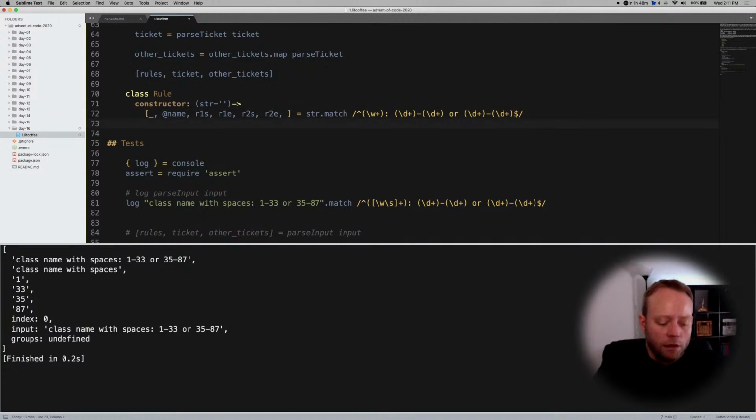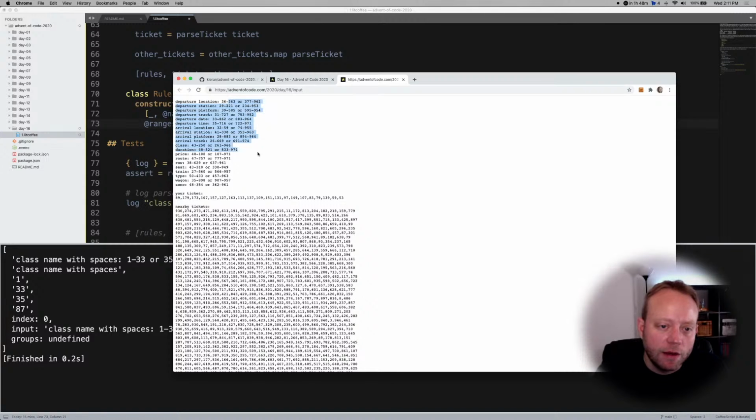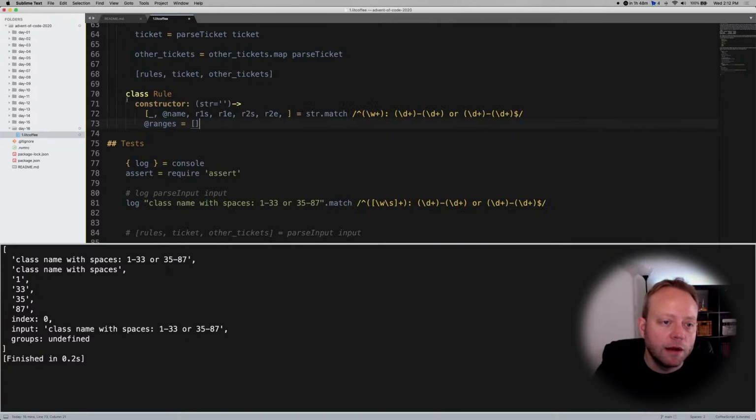So ranges equals, so these are going to be the ranges that we want to check it against. What we can do is construct literal arrays of valid values. And how big would that be? Let's take a look at our input. None of these numbers are crazy large. They go up to the better part of 1,000, but I'm not too concerned about having those ranges be too big.